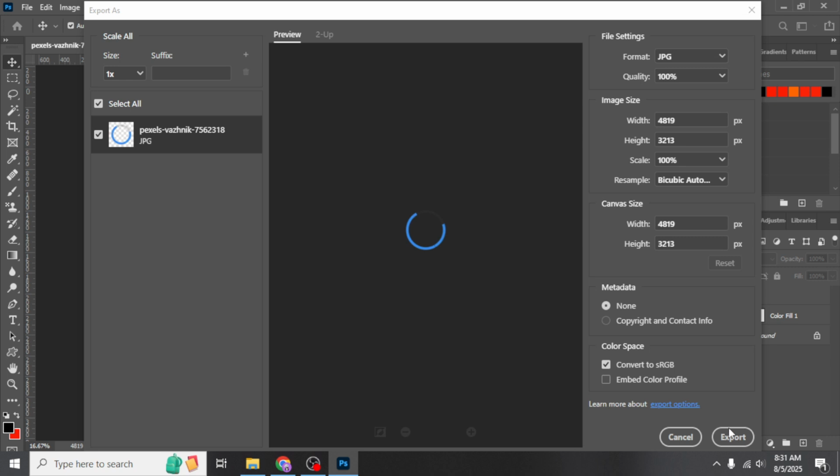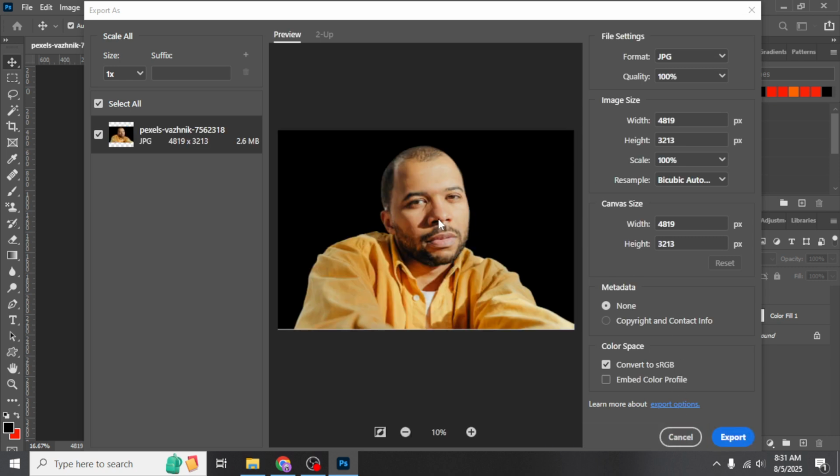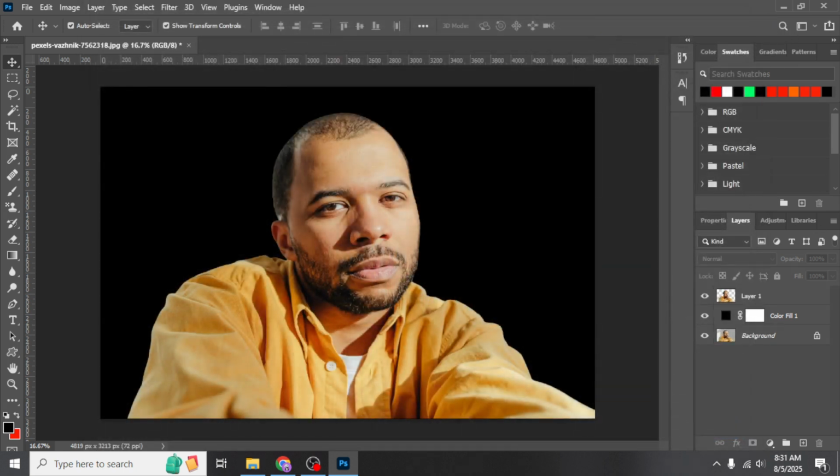And there you have it. By following these simple instructions, you've successfully added a stunning black background to your image in Adobe Photoshop. Practice makes perfect, so feel free to try this technique on various photos to hone your skills.